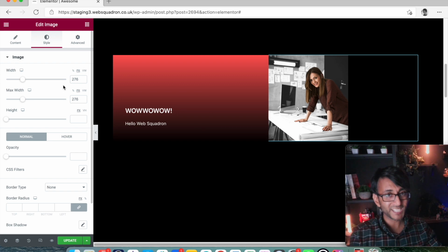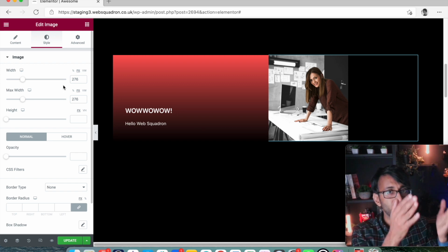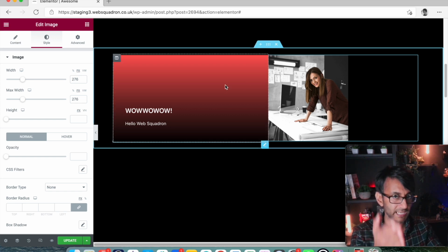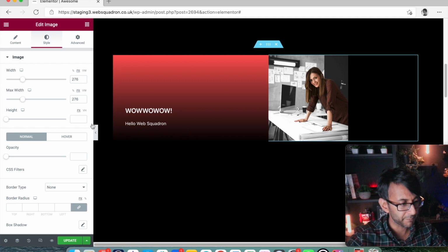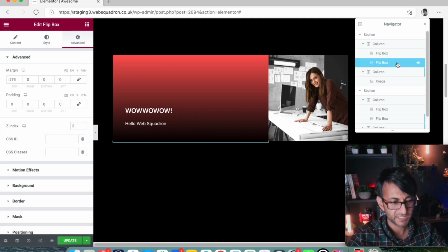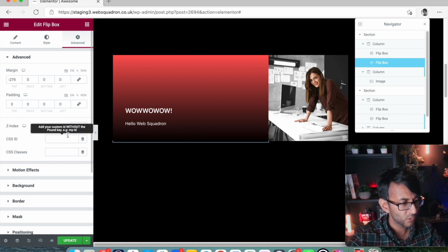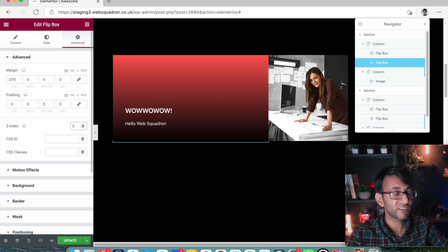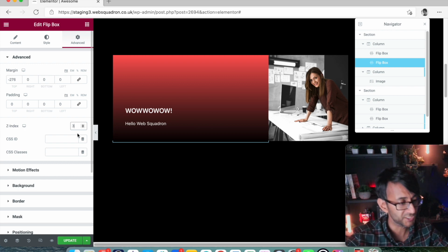If you've got a rectangular image or whatever, you need to play around with how far you're going to make a negative margin. But what I now have is a negative margin. It's now at the top. This flip box, let's just make sure we're on the right one. Here it is, this flip box, the new one. We are going to give this a Z index of 3. So the image is number 1, the black flip box is 2, this red gradient one is number 3, because it's going to be the ultimate one right at the top.